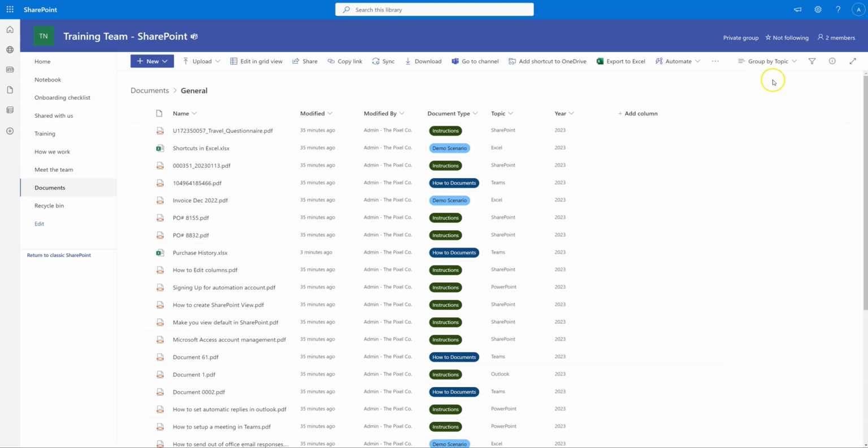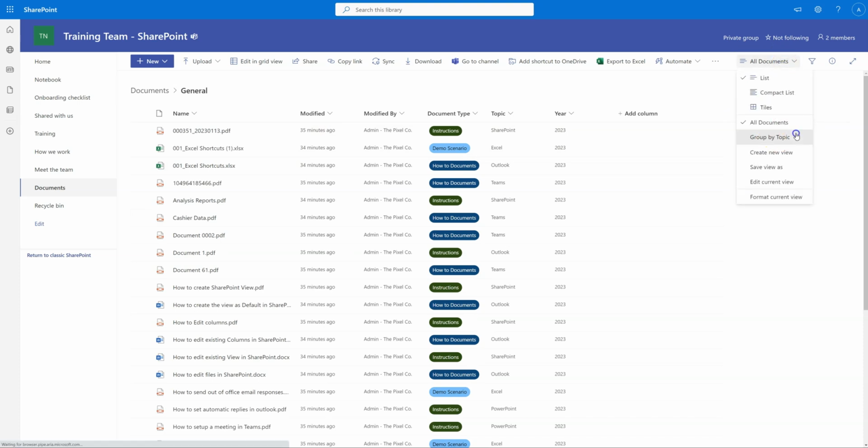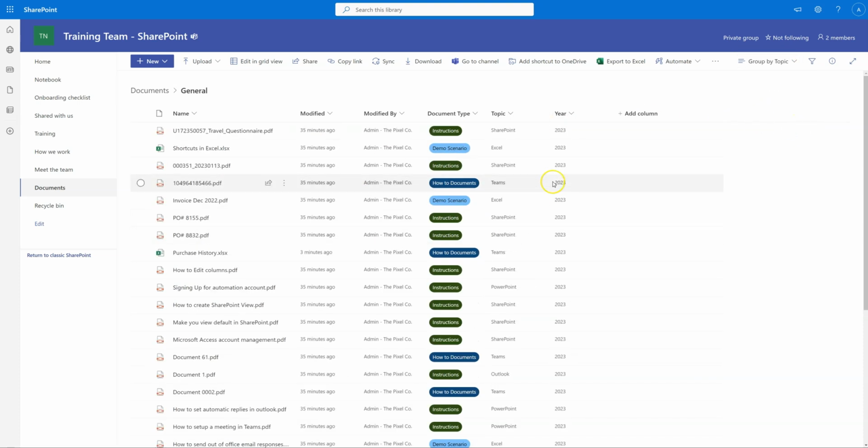But again, you have just created this view, but you haven't set any sorting, filtering, or grouping over here. So there are two different ways. This was the first way. You have created your view, and now when you go to all documents again, you see all the documents here. But if you switch to group by topic, it's still the same.